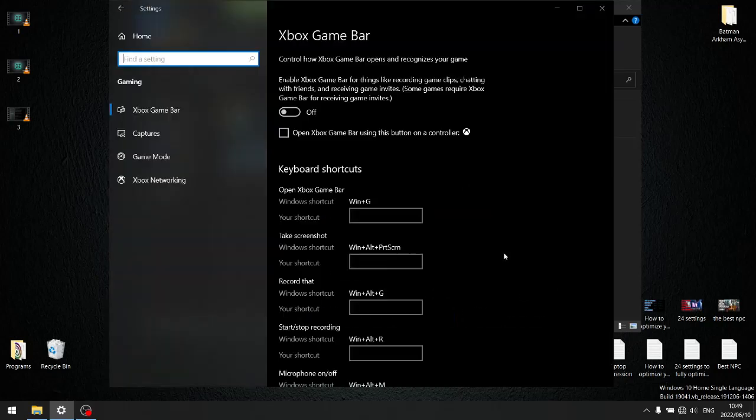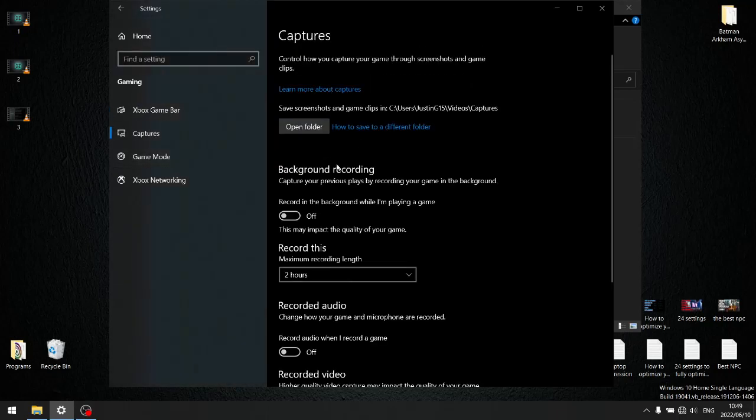That brings us to gaming. It's one of my favorite parts of this section. So Xbox Game Bar, unless you're using Xbox Live Games and you're using Xbox Game Bar to record your games, which I don't recommend, switch this off. Captures, and make sure everything's switched off.